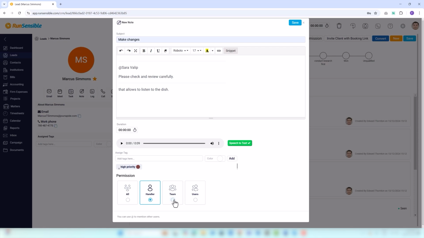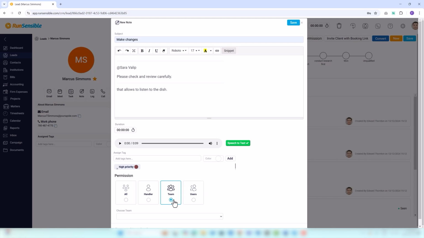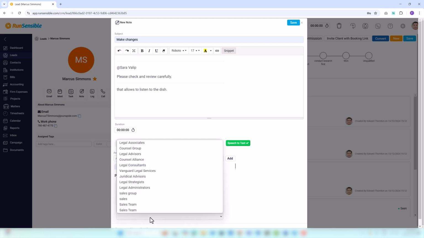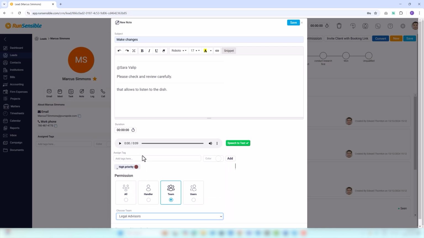Another option is to set the permission to Team, which restricts access to a specific team within your organization. When you choose this option, a drop-down menu will appear, showing all the teams you have created in your system. Select the appropriate team from the list to ensure that only members of that team can view and manage the lead.